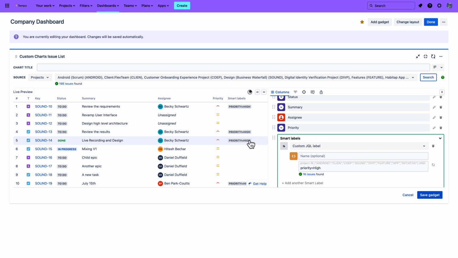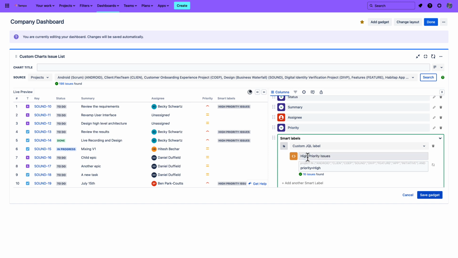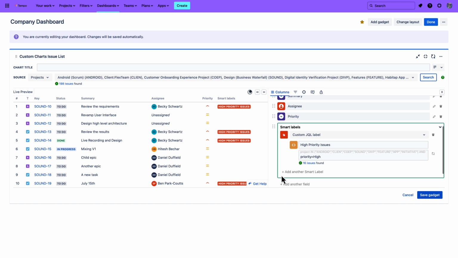Now, this doesn't look very nice right now, so I'm going to customize it a little bit so it looks cleaner. I'm going to change its name right here, and I'm going to enter high priority issues in here, and you see I've now changed that name. And then I'm going to change its color with this little tag right here. I'll click it, and I want this to be red to stand out, so I'll pick red, and there we go. We have a smart label. So you can do this with essentially any field that you can access with a JQL query.